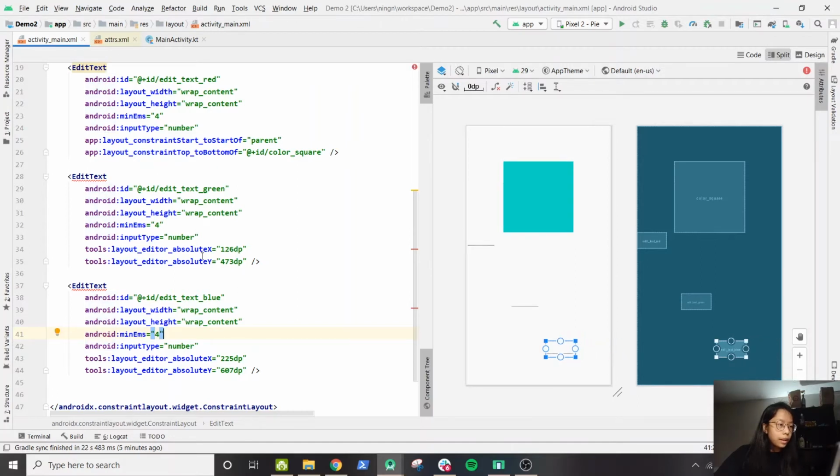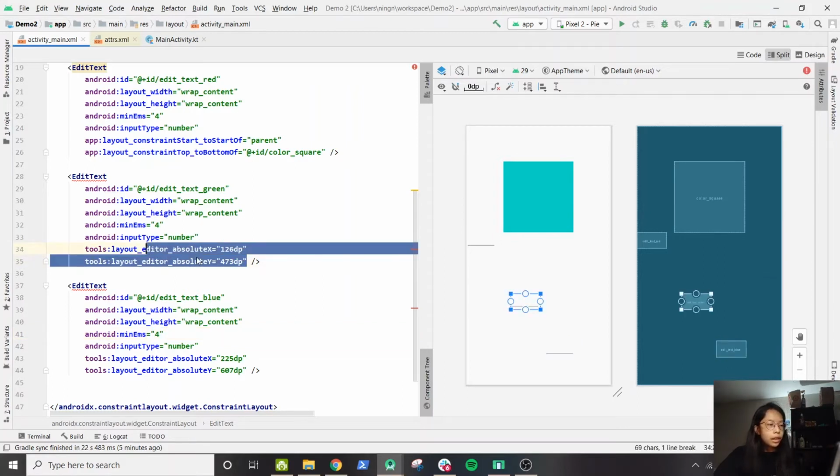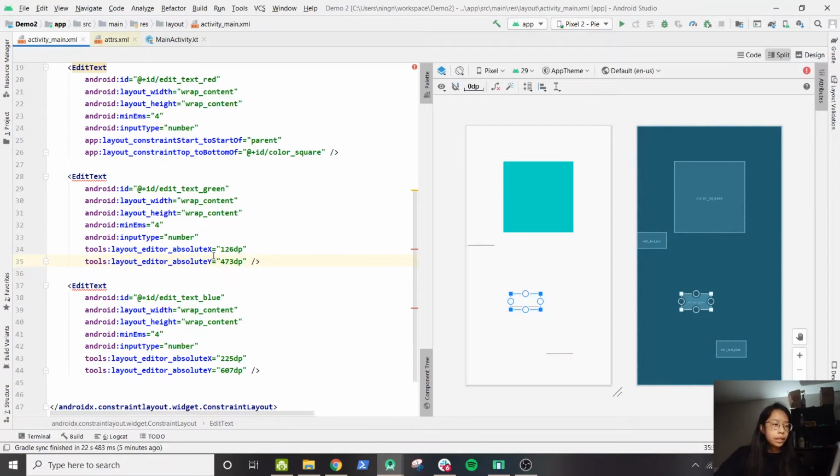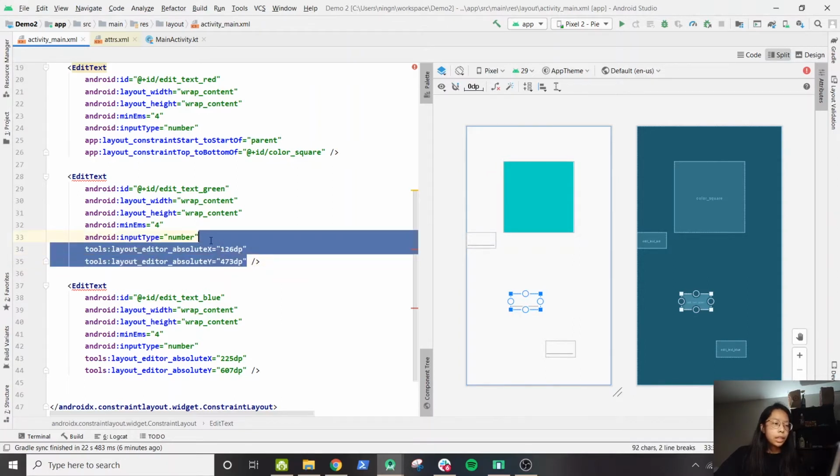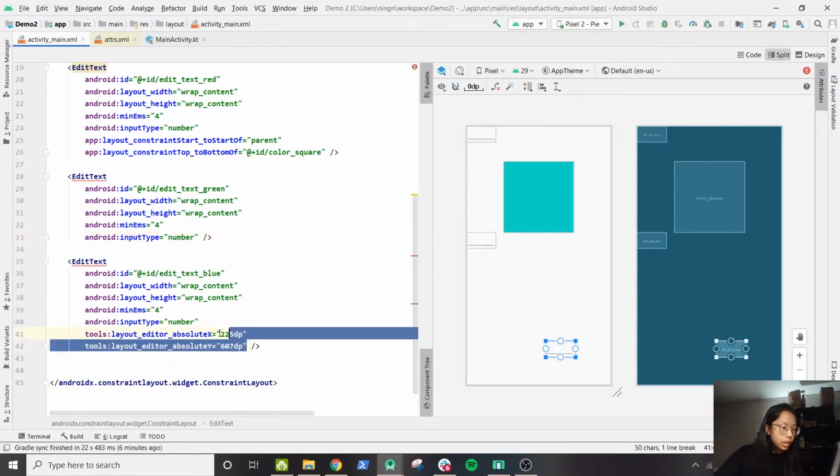So you'll notice that in the last two edit texts, the editor automatically added some attributes for us. And we don't really want these attributes because they set the absolute X and Y of the edit text, and that's not what we want. So the issue with using the visual editor, like what I did before, is that sometimes it will add extra attributes that you don't need, and you have to be careful about making sure to delete them when you actually go back to the code. So let me just delete these.